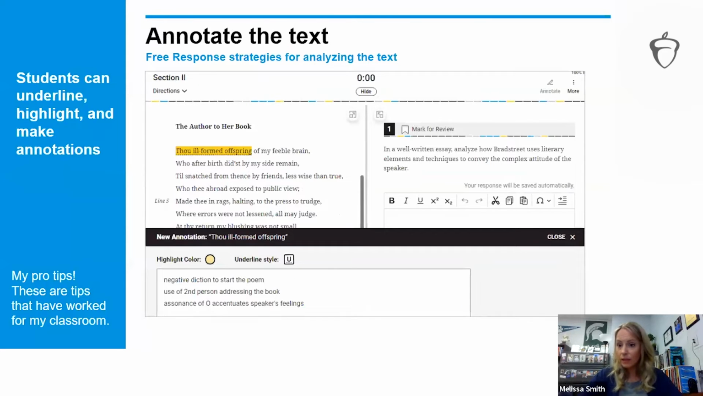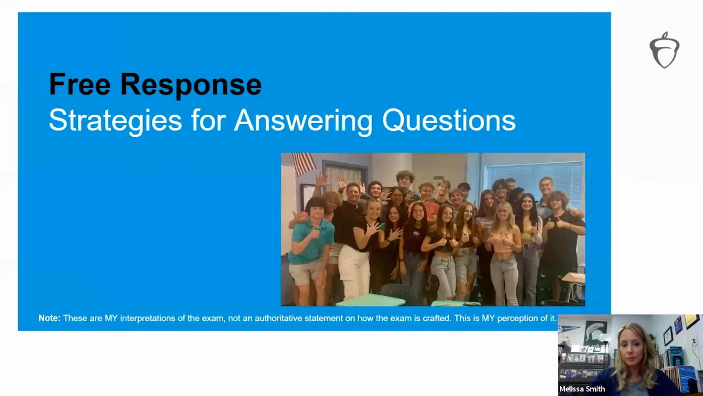They can annotate the passage itself and make notes, highlight, underline, and those will all be saved if they move to a different essay question and they come back. Those will all still be there. And when they're actually going to write, right?